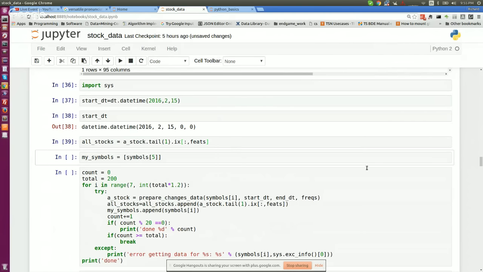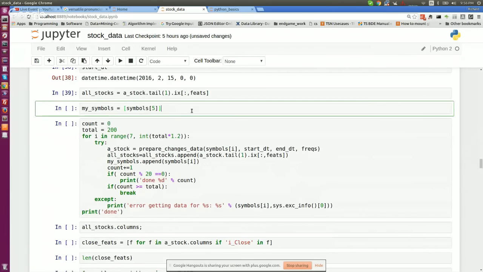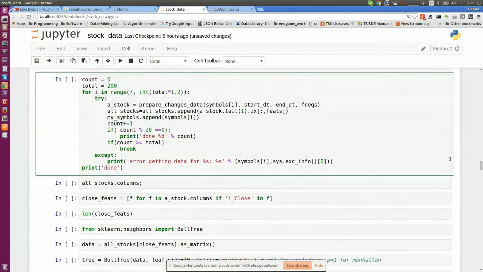Initiate a new list called all stocks, and also initiate a list for my symbols. Then here is just a loop to get 200 stocks from the symbol list I have prepared, which has more than 3,000 stock symbols. I only need 200 of them. So I will call this function to retrieve the data and put the data into this list, and also append the symbols into my symbol list.